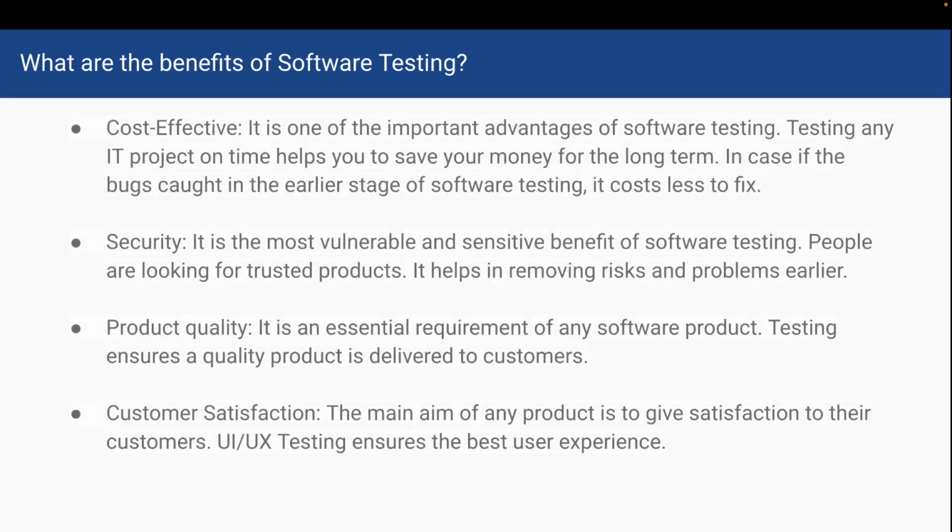First one is cost effective. It is one of the important advantages of software testing. Testing any IT project on time helps you to save your money for the long term. In case the bugs are caught in the earlier stage of software testing, it costs less to fix. Next is security. It is the most vulnerable and sensitive benefit of software testing. People are looking for trusted products. It helps in removing risks and problems earlier.